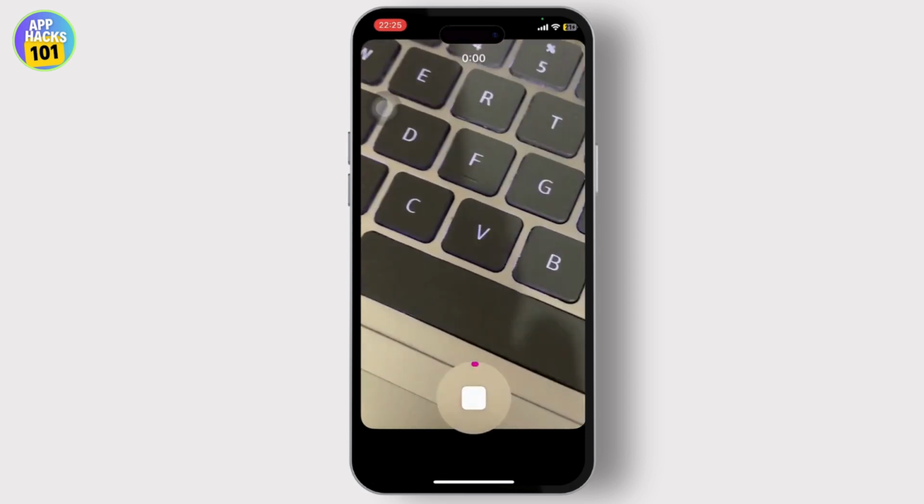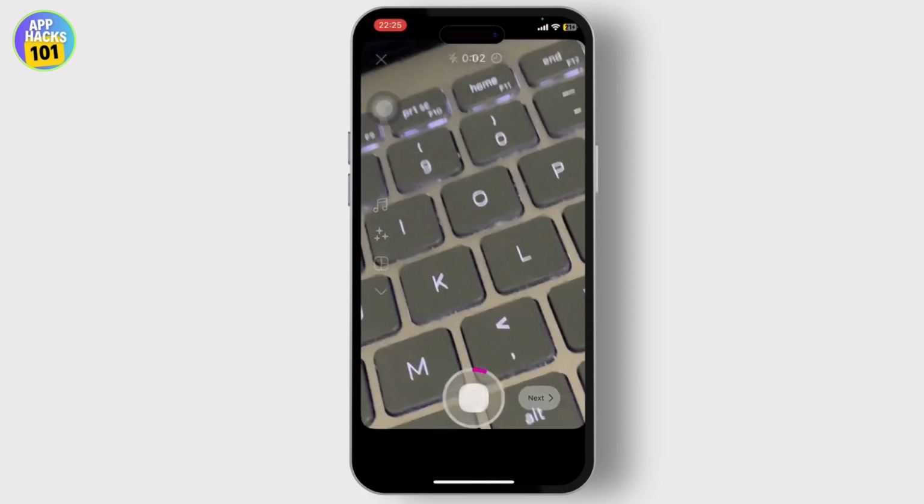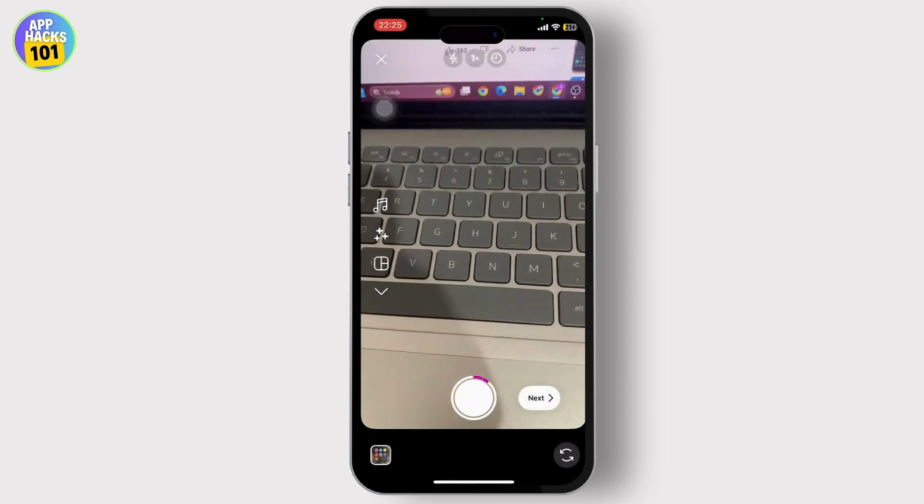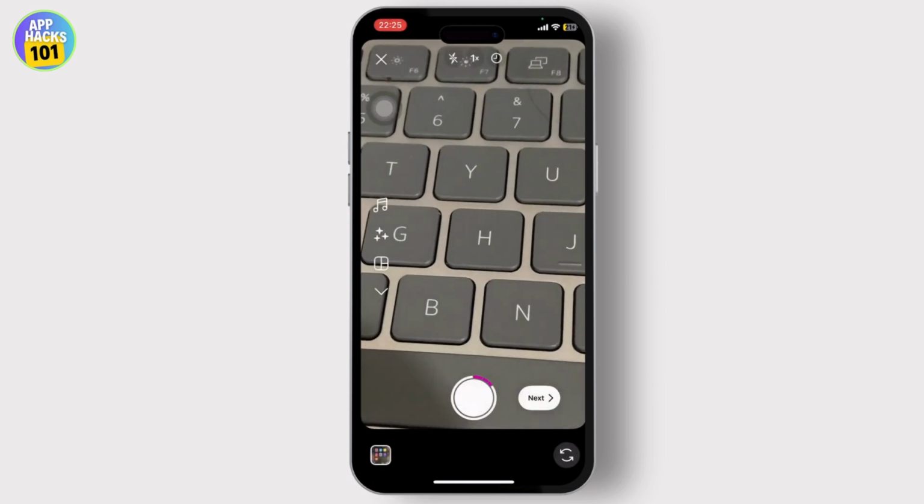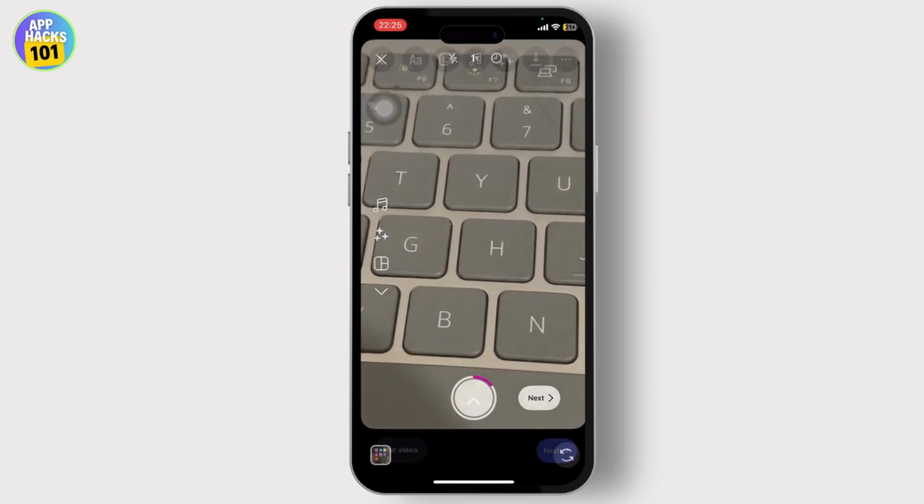Now record a video from different angles. So let's say if you do this, now the next one you might want to do something like this. And on the next one, you can just zoom out and pick a normal video and just take as many videos as you want and tap on next.